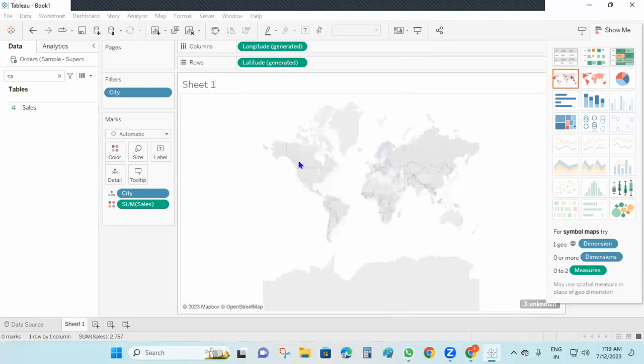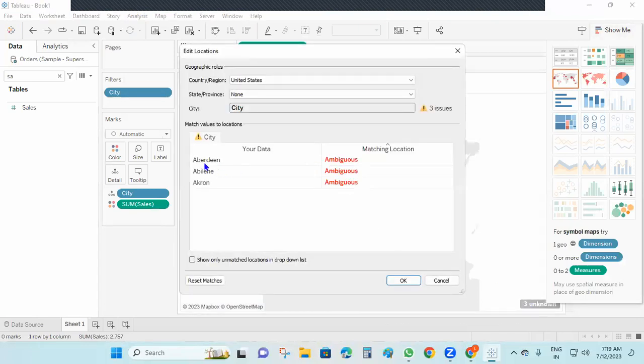So here it will ask for the latitude and longitude. So here we have to take latitude and longitude, right? Now you understood this, right?